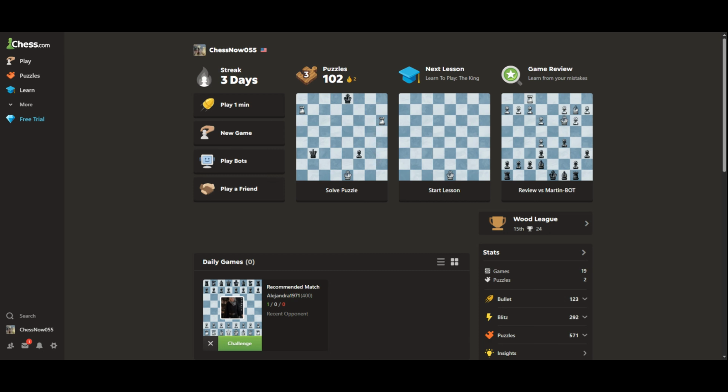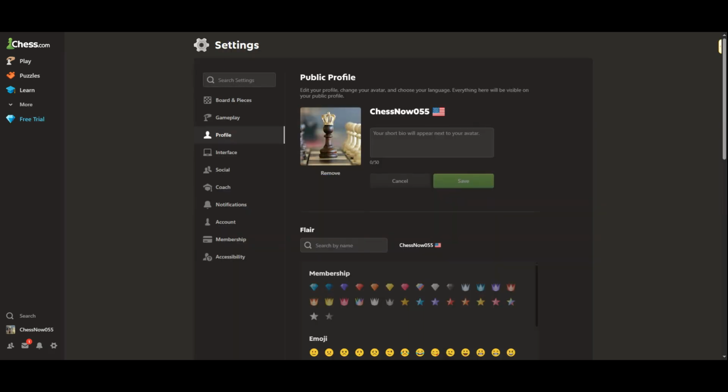First, open your browser and go to chess.com, then make sure you're logged into your account. Once you're signed in, look toward the top right corner of the screen where your current profile picture or avatar is displayed. Click on it to open the drop-down menu. From here, you want to navigate to your settings. In most cases, you'll see an option labeled Settings or All Settings, so go ahead and click on that.